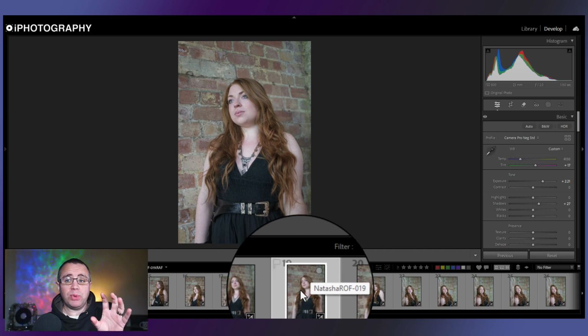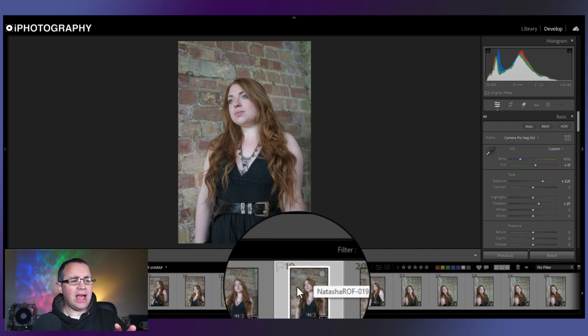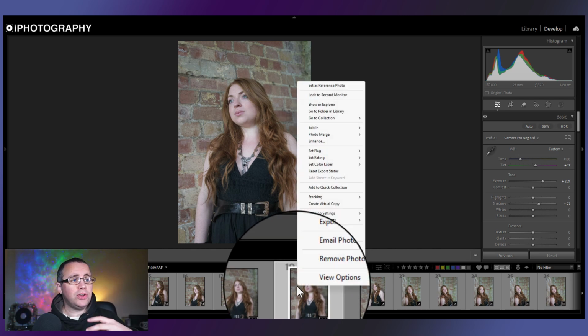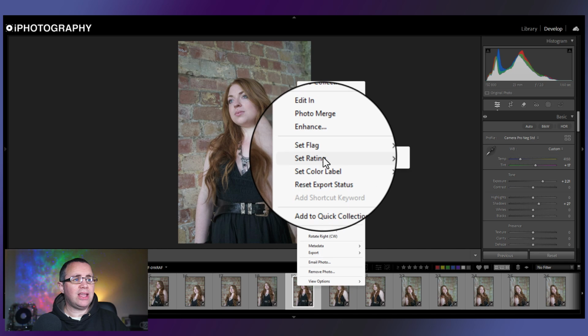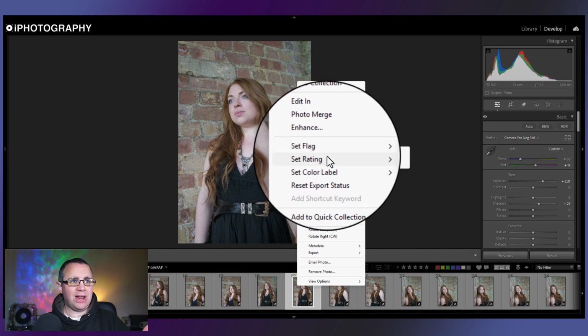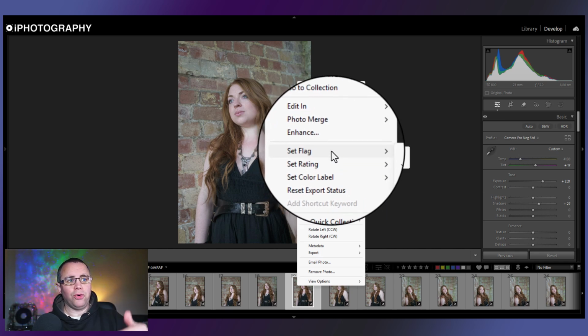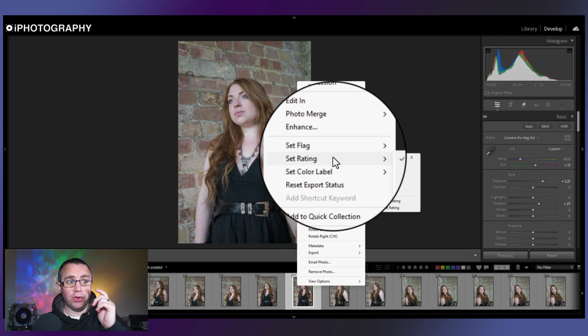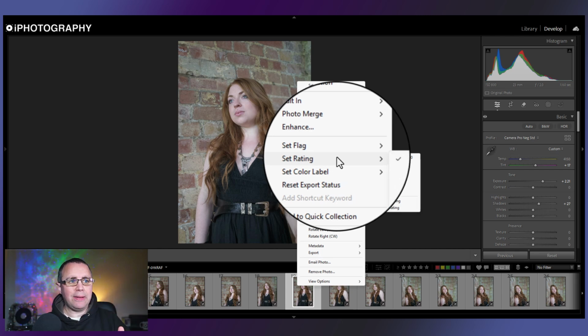Right, okay, now if I want to assign a star rating, because I quite like to play around with the star ratings a little bit more, I think they're a bit more flexible, I can either, now you can do this on a keyboard, or you can otherwise right click. So if you right click, you've got the options here about setting the flags, whether you want to choose it as flagged, unflagged or rejected. That's just another way of doing it. The star ratings give you a little bit more choice.